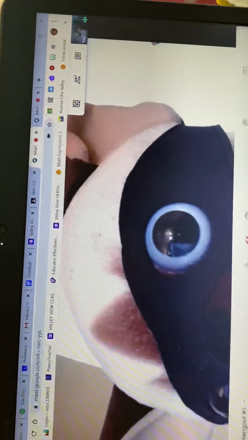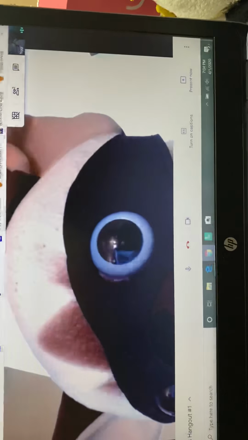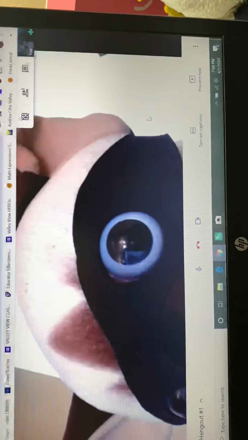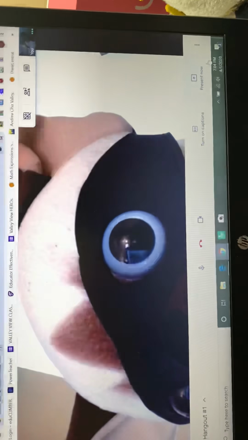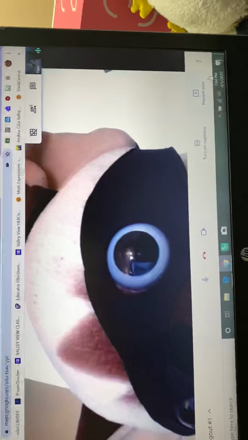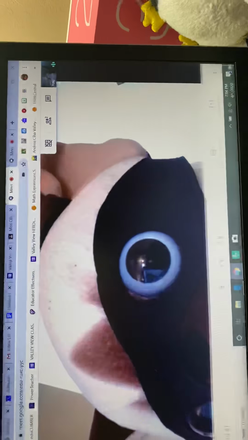Then over here is a camera button. And we're not going to play with that one because we won't need to do anything with that one. Turning on the captions allows you to read what other people are saying. We don't need to play with that one. Present now is something that I might use a little bit, but you don't have to use, because that would mean that you are showing like a slideshow or some information.